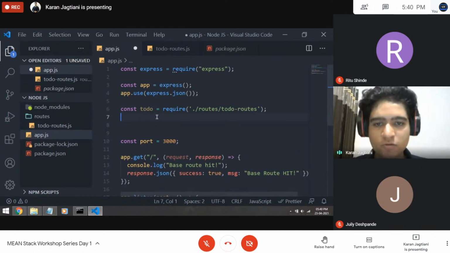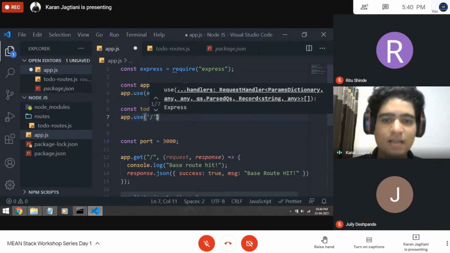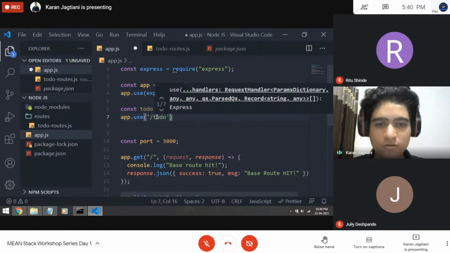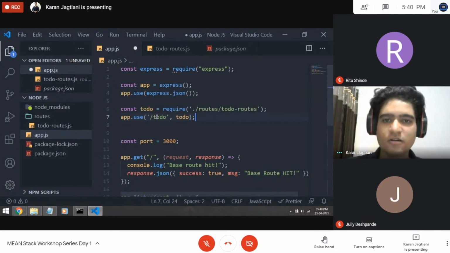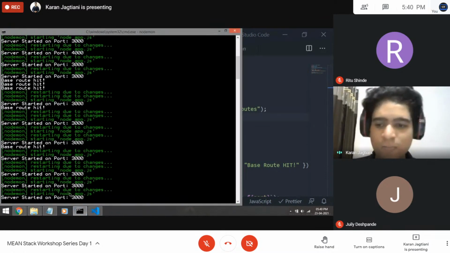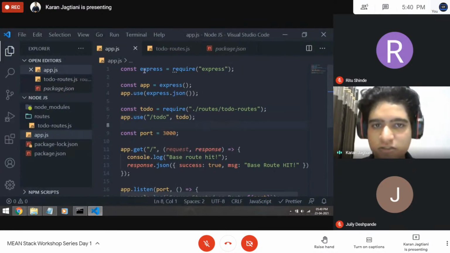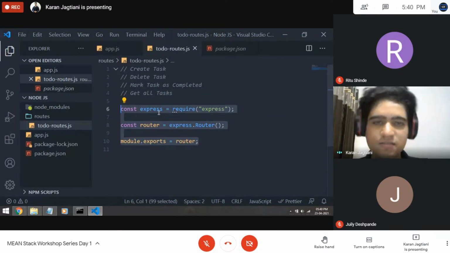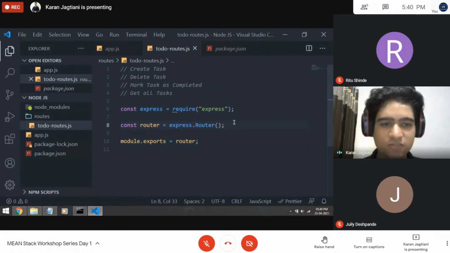So how do we do that? We use app.use, give it a name like todo route, and pass in todo over here. Let's save this and see if we have any errors. No errors. It restarted for me. Server started on port 3000, so no errors. Now this file is successfully linked.